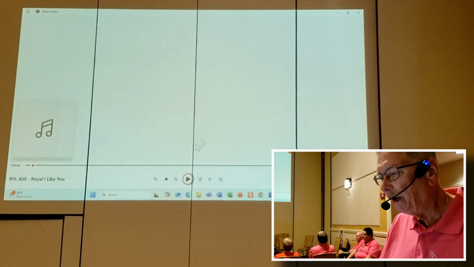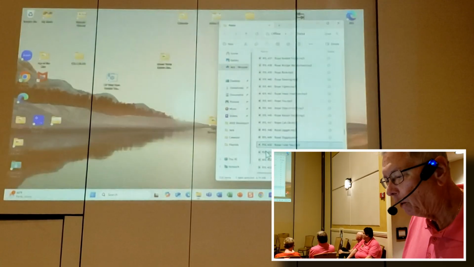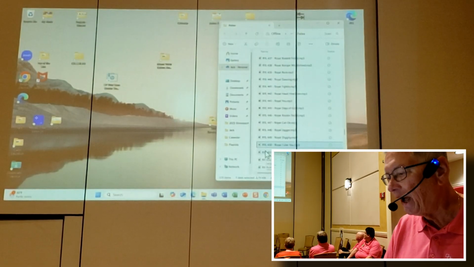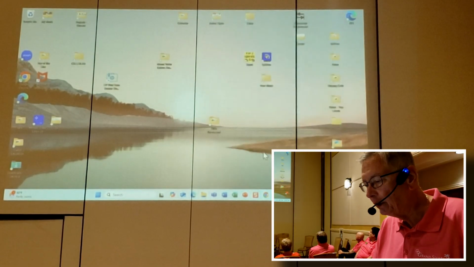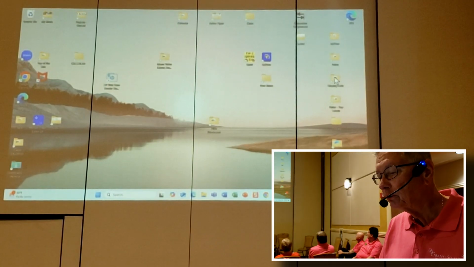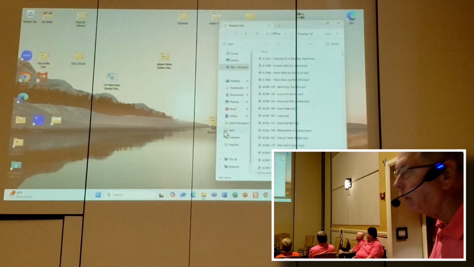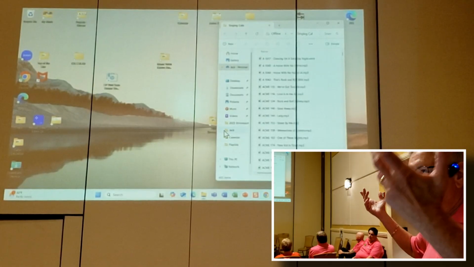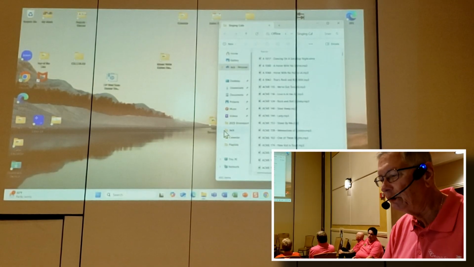All right. So anyhow, I'll put that in a folder I call pattern. This comes into play later. Then I have another folder called singing calls. And guess what's in there? All my singing calls, right? Simple as that. It's easy.